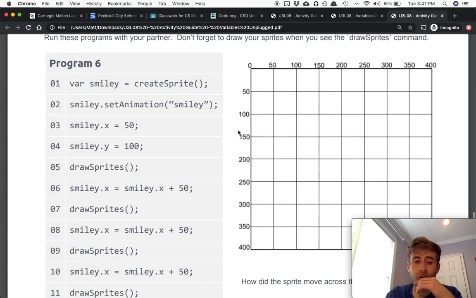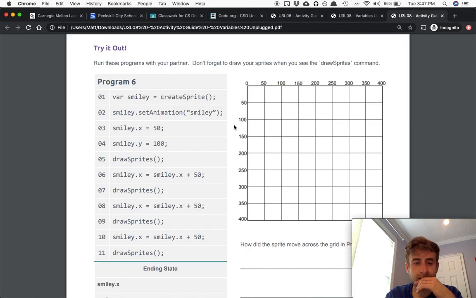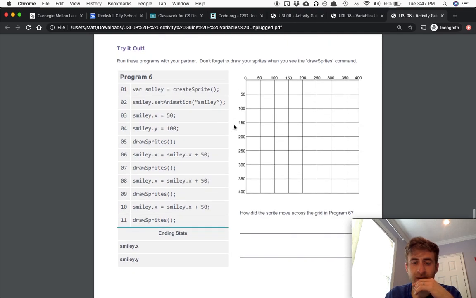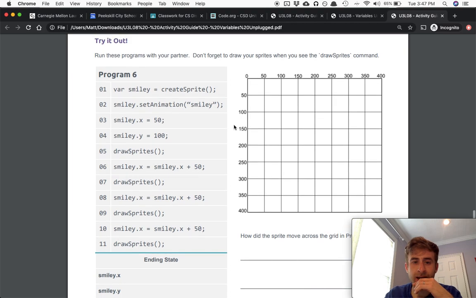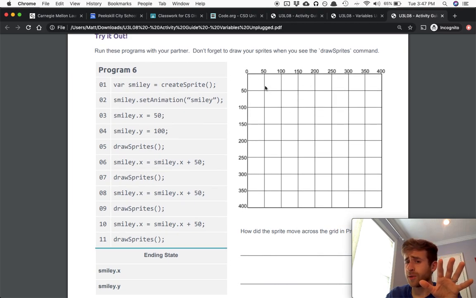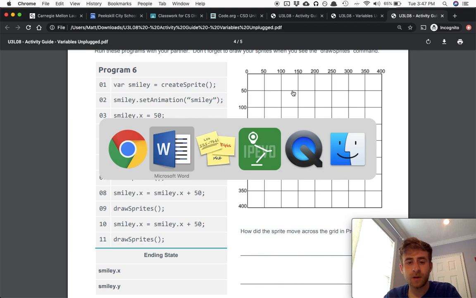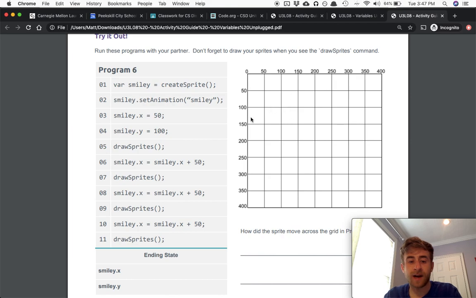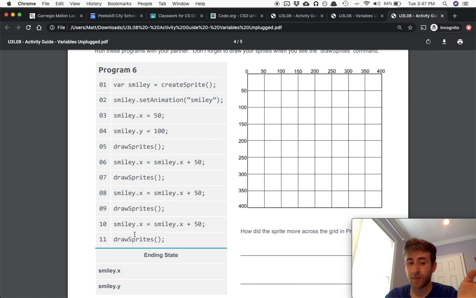So for number 6, let me zoom out here a tiny bit. We have one final thing that I want you to try. I'll leave this up so you can see the coordinates, 0, 50, 100, 150, and all that other stuff. You're trying to follow this program so that, by drawing on the screen, maybe you want to draw a little grid on a piece of paper or something. And you're supposed to try and find the ending state for smiley x and smiley y after running through all of this program over here.